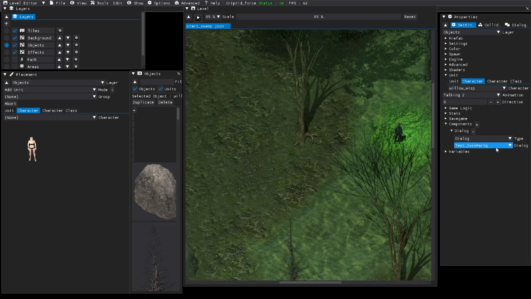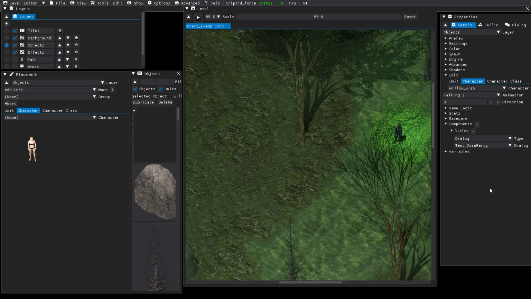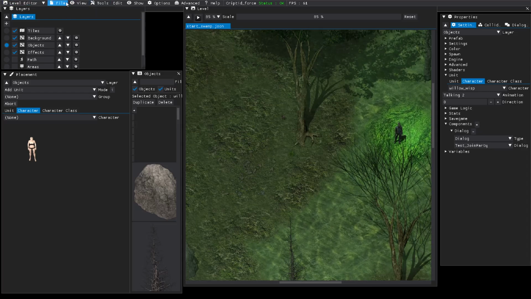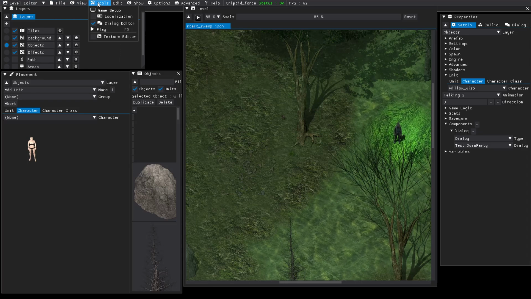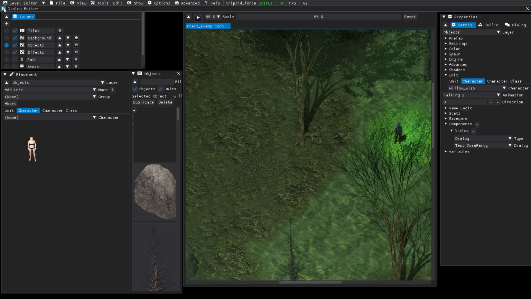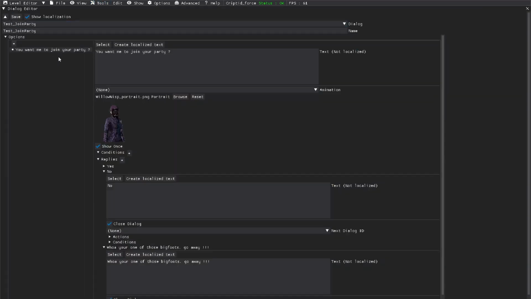Dialogue. Test join party. So that is set up correctly. View. Oh. Turn off dialogue. Turn it back on. There we go. Open it up. So you want to join our party. I have that portrait. I don't know why that portrait did not show.